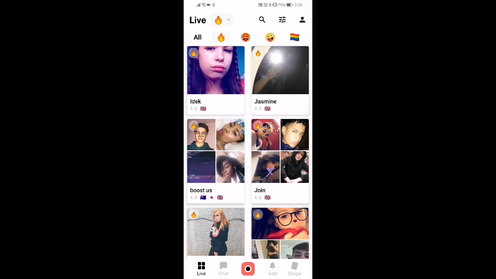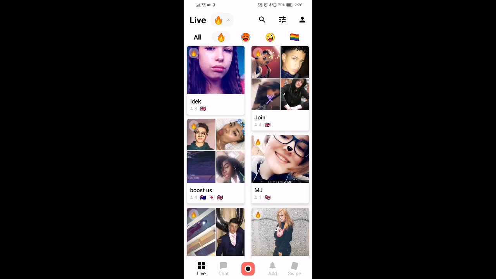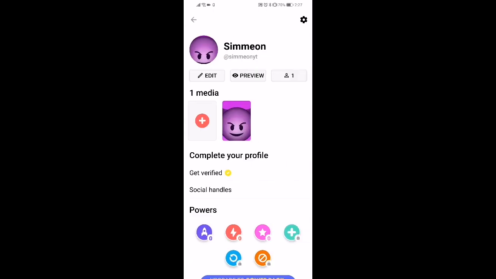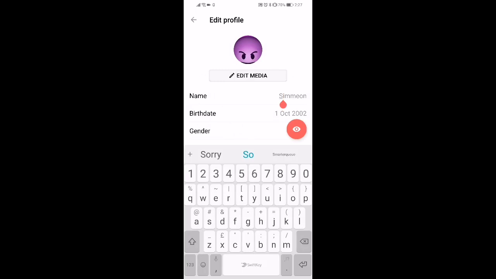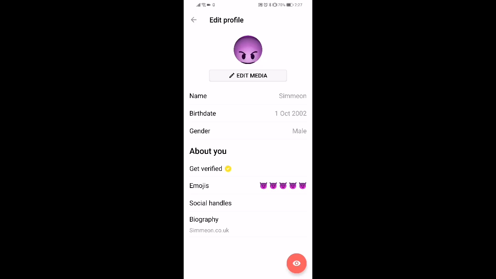So the question is, can we change our username? If we go to the top right hand corner, click on the little person, and click edit, you can see that we have the option to change your name when you click on it. So that's editable. But reading the official Yubo website, I've got some bad news for you guys.